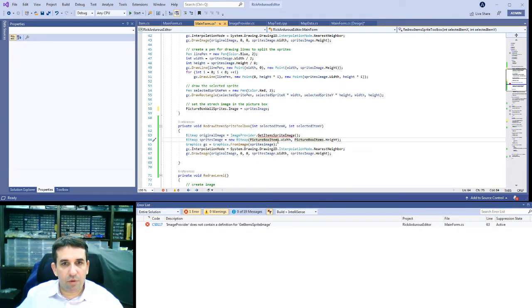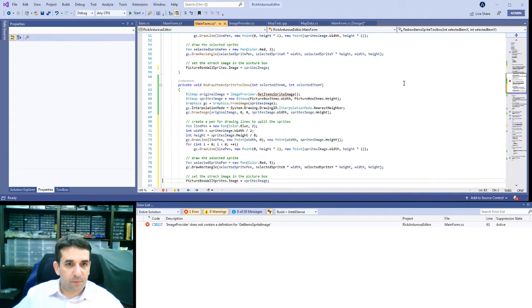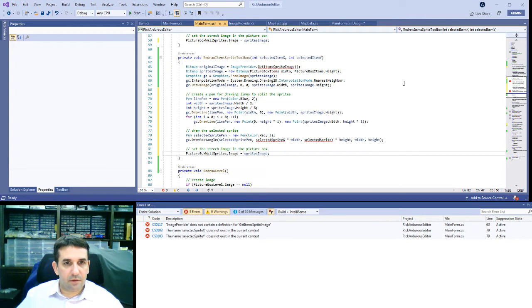And this is picture box items. Okay, and then we just draw it. And we should also draw the lines and the selected sprite and set. So it's a very similar function, but it's not the same picture box. So this is the picture box items.